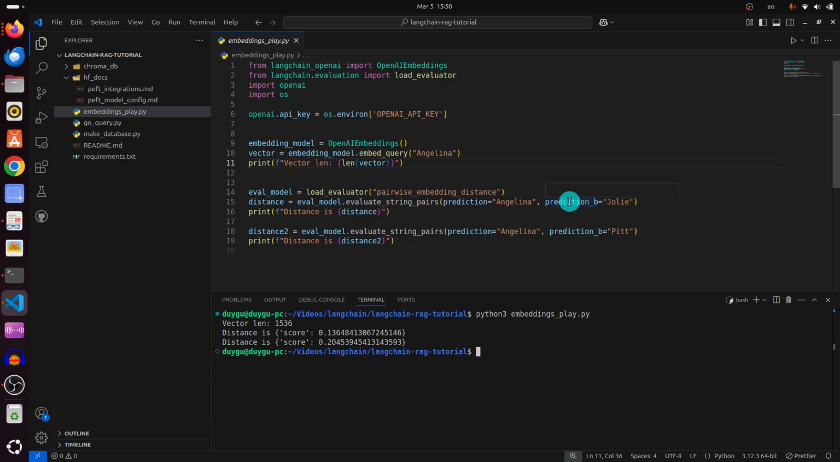When you have embeddings, you can ask for semantic similarity between two texts by comparing those vectors, just like here. Let's calculate the distance of Angelina to Jolie and Angelina to Pete. Angelina Jolie was married to Brad Pete for some time, so Pete should have a small distance, but still bigger than Jolie, just like here.